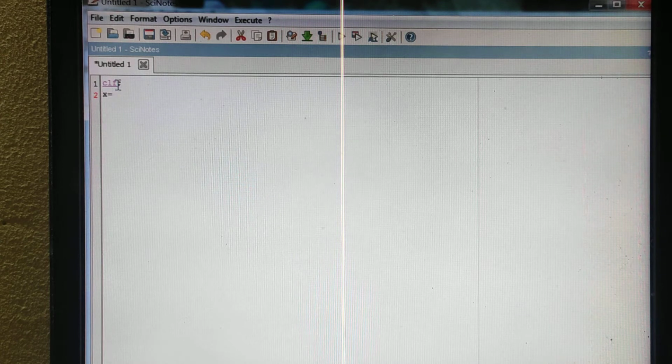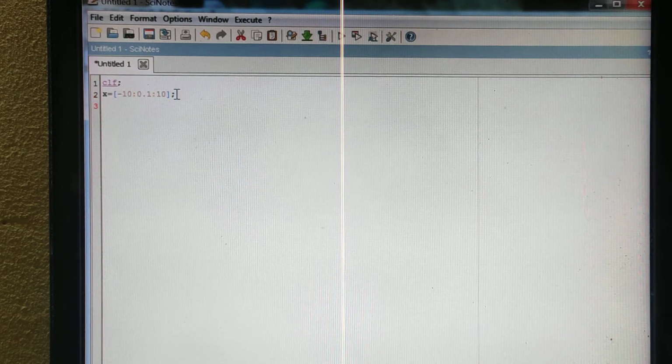x = [, put a bracket, and I am taking the range from -10, then colon, then you should give the step length. I am taking 0.1, then colon, then 10. That means I have given the value of x from -10 to +10 with step length 0.1. That means I have taken the difference between the intervals as 0.1. Clear? So now put a semicolon, then write y.